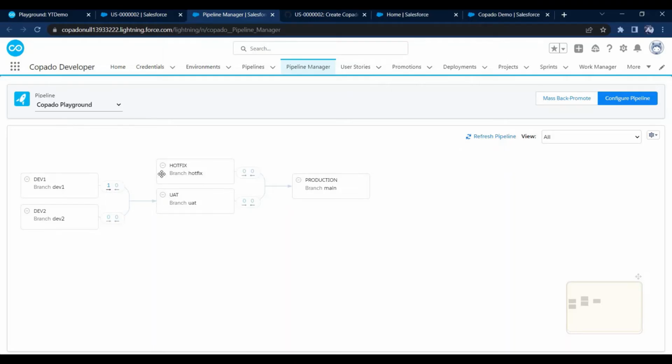Basically this is the indicator for the release manager that this user story is completed by the developer and ready to deploy to the next environment. As of now, we have marked only one user story as ready to promote. But if you have marked multiple user stories, then multiple counts will be here. Like let's say you have marked 5 user stories, then 5 will be here.